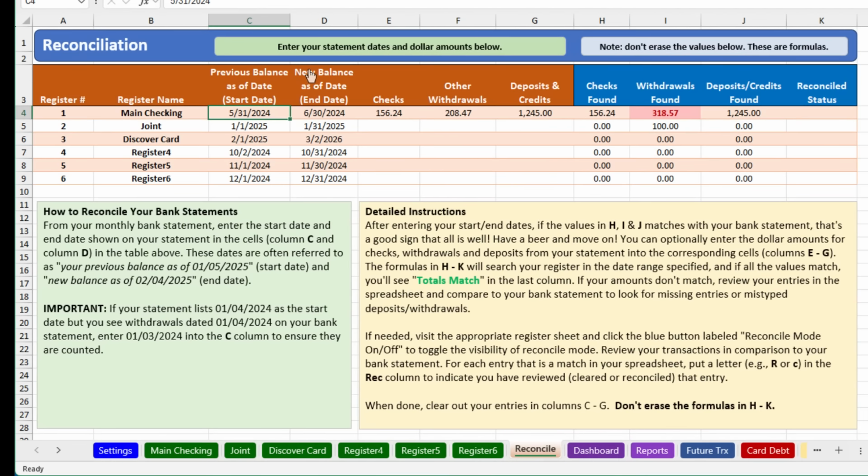Now I'm wanting to reconcile my main checking account, so that will be reflected here in this particular row. I would need to look at my bank statement and see what the dates of the statement are. So let's say, for example, that my bank statement has a date of September 1, and the closing date of the statement is, let's say, 9/30.